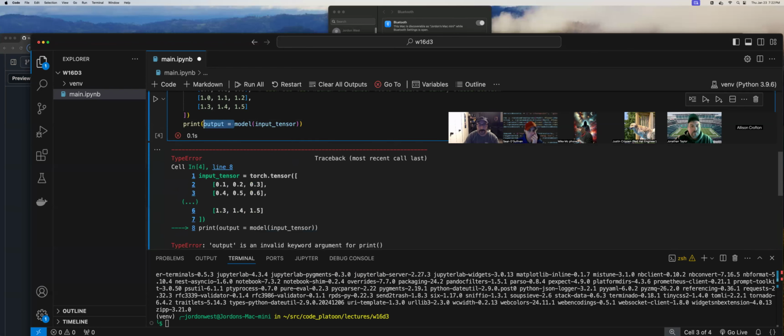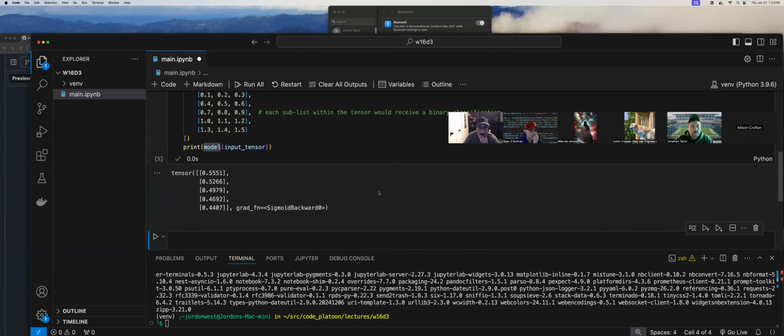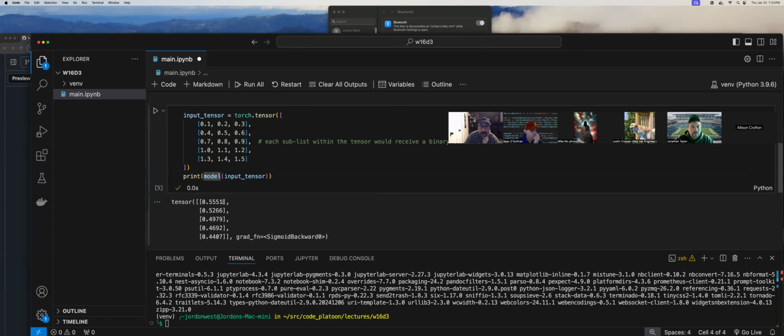Oh, goodness gracious, Jordan. Already forgetting our basic Python. What are these numbers? That's the activation layer. For each of these 3 that we passed in, we have run through our 3 layers or 2 layers or 1 layer.